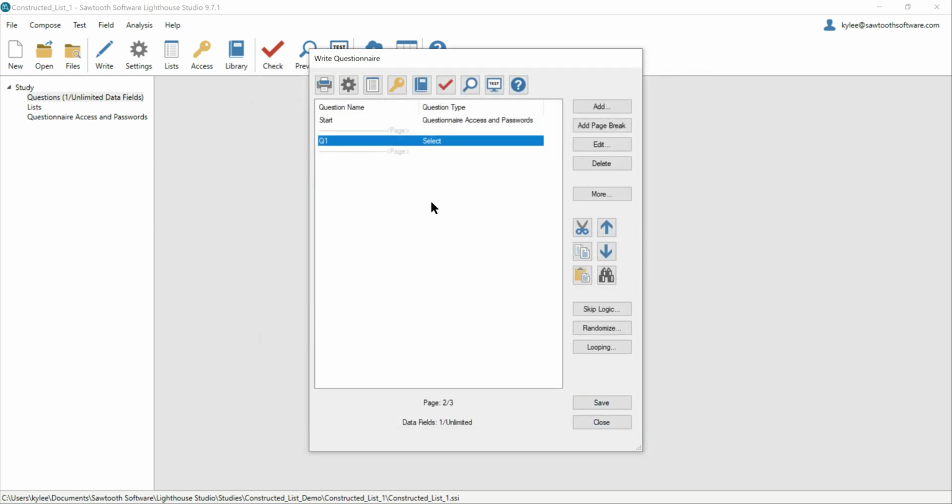Using a predefined list will work great for many cases. However, there may be situations when the options for the question are dependent on what the respondent selects, which means we cannot create a predefined list which shows the exact same options for each respondent, because the options will vary depending on what the respondent chooses. This is the purpose for using constructed lists.